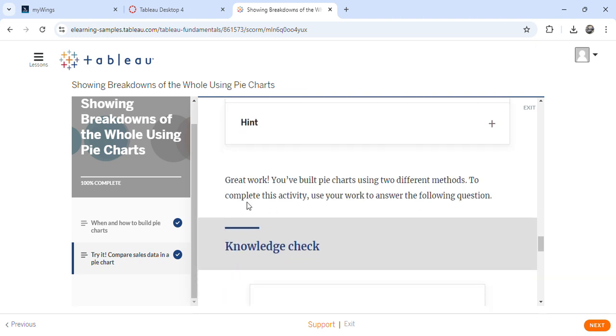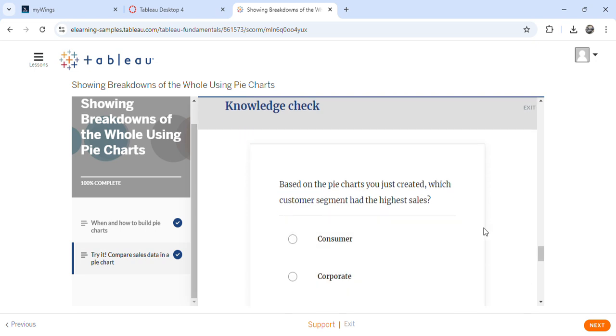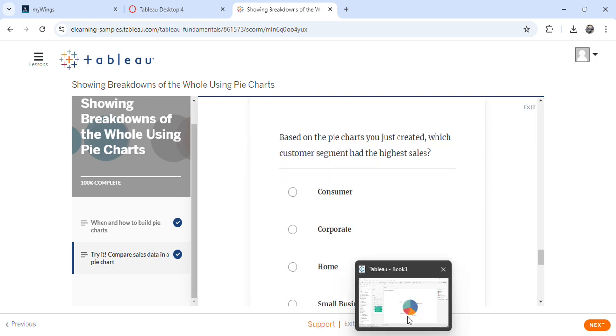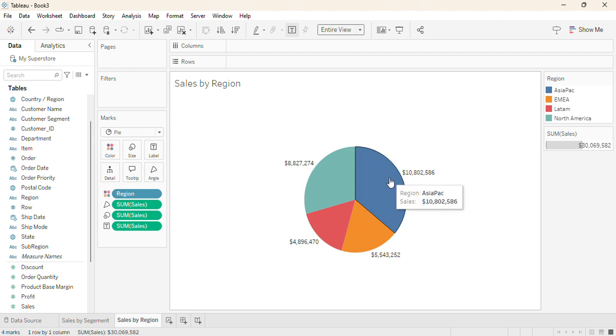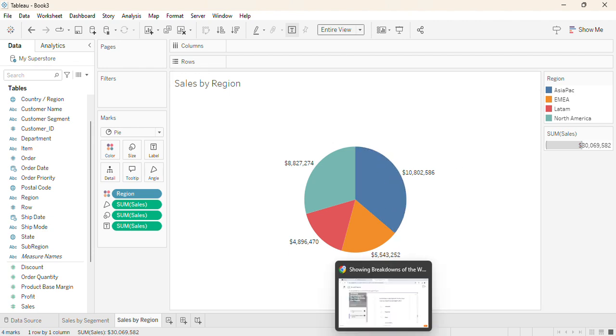Great work. You've built pie charts using 2 different methods. To complete this activity, use your work to answer the following question. Based on the pie charts you just created, which customer segment had the highest sales? That would be Asia Pac.